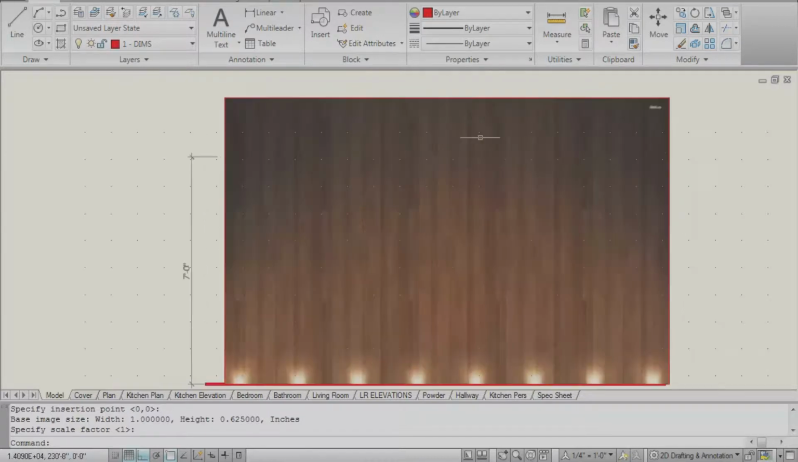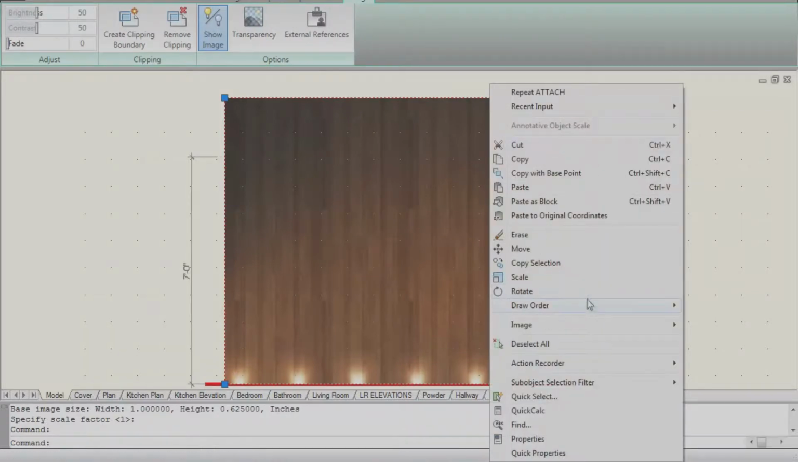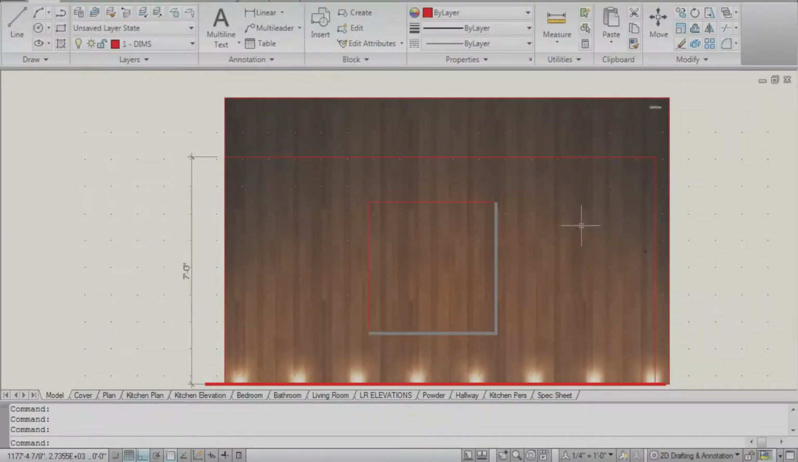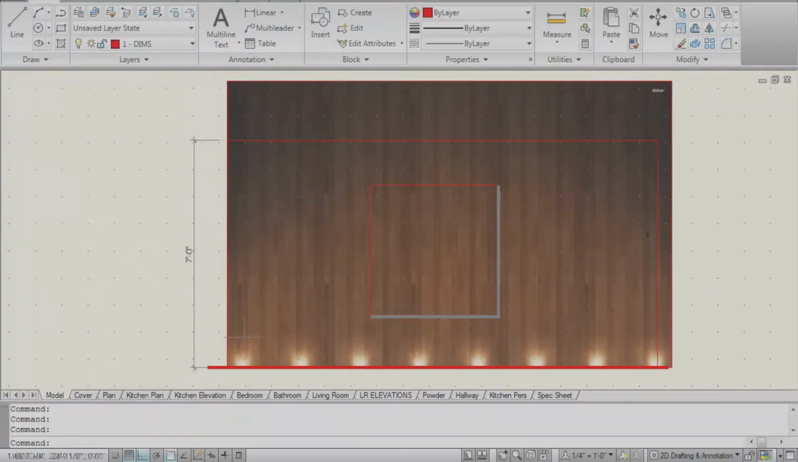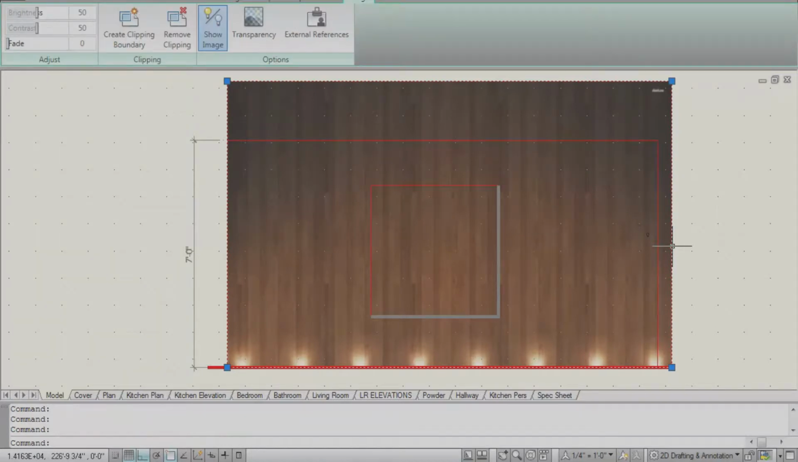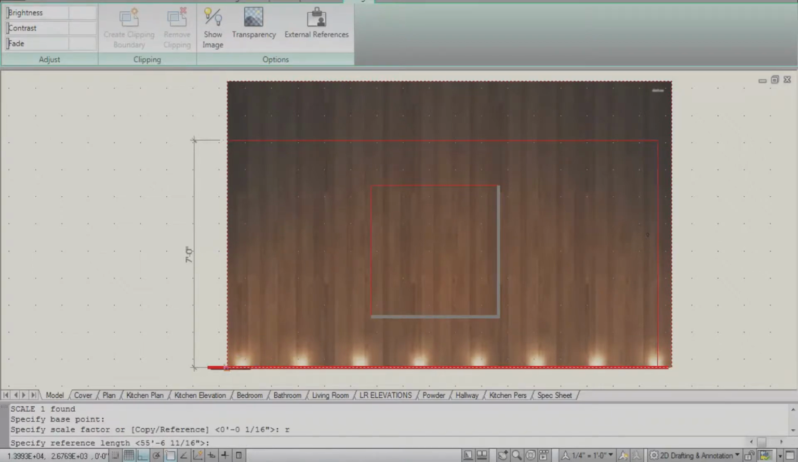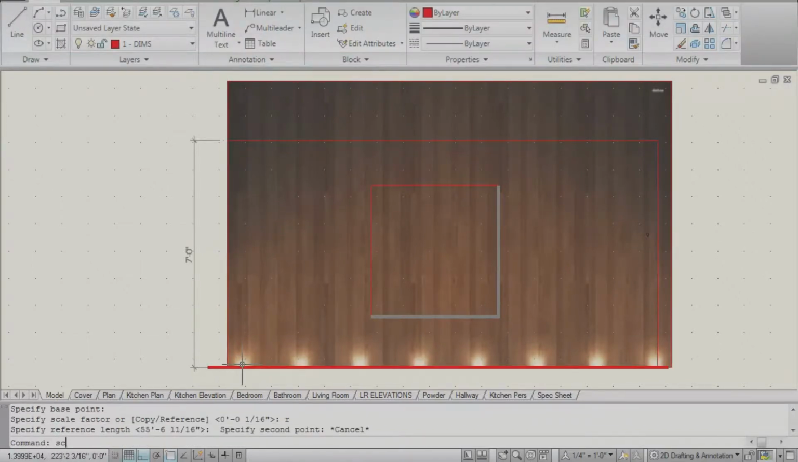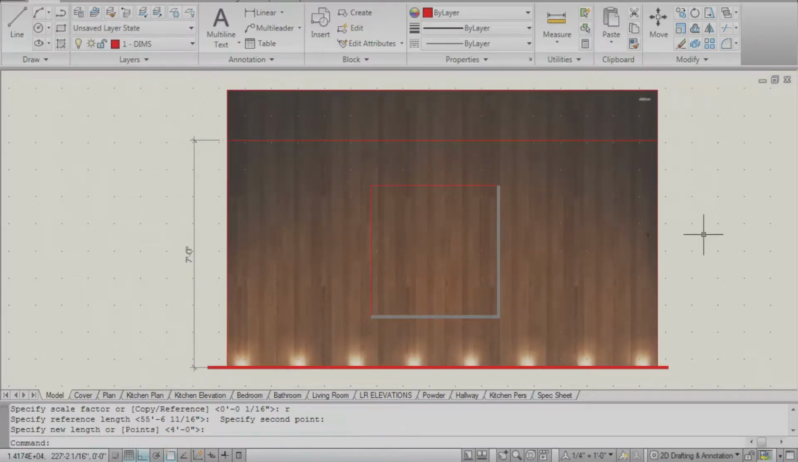As you can see, it didn't come in as well as I thought it would be, but fear not. I'll just go draw order, send to back, and so now that it's behind, I can see where my original wall is. There are two ways to do this. I could scale it down, so I'll type in SC for scale. I'd click on this point as my base point, and I'd want my reference to come from there to that point, and I want to put it there. So that's one way to do it.